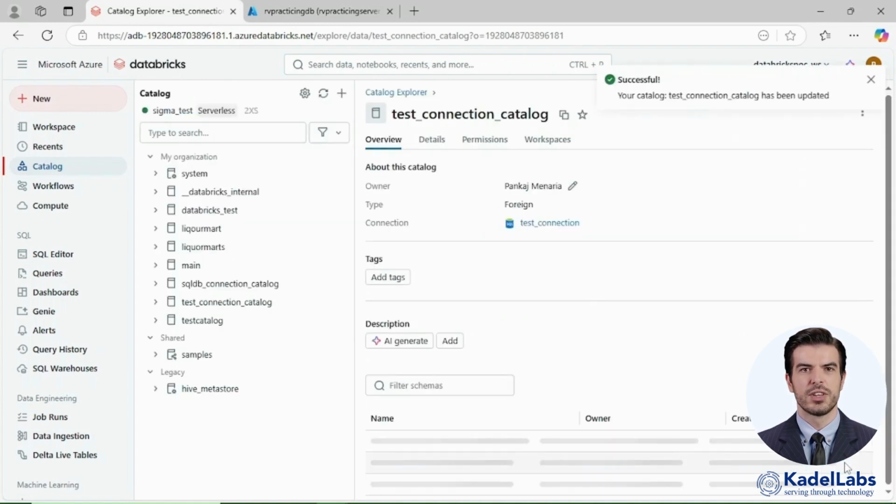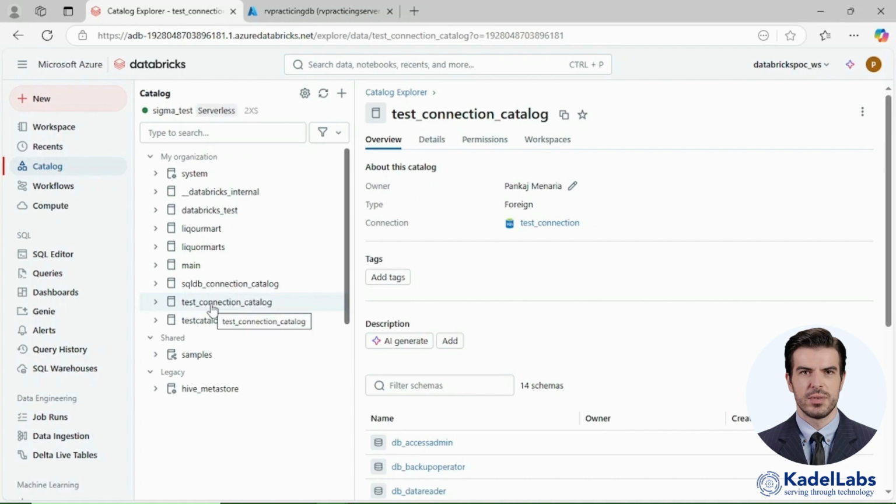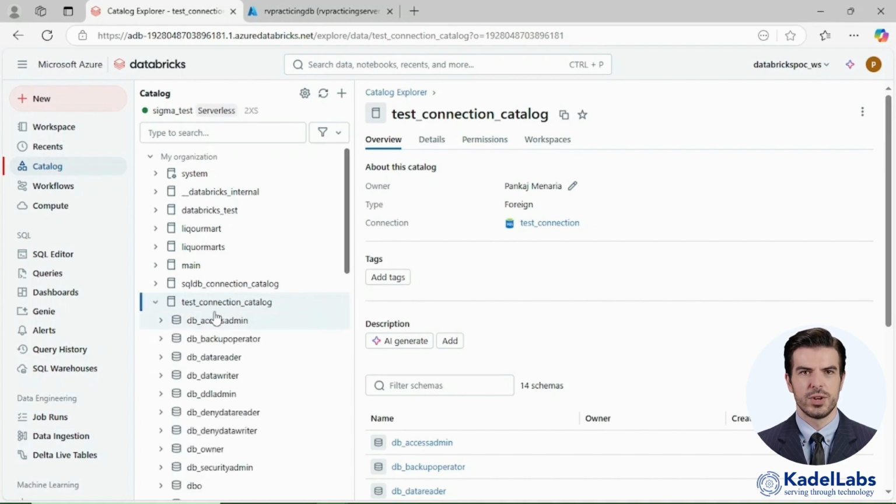Finally, verify the catalog details by navigating to the Overview section. Confirm the catalog type as foreign and explore the connected databases, schemas, and tables. Congratulations! You've successfully set up a foreign catalog in Databricks.